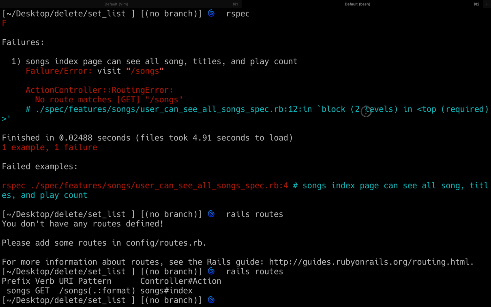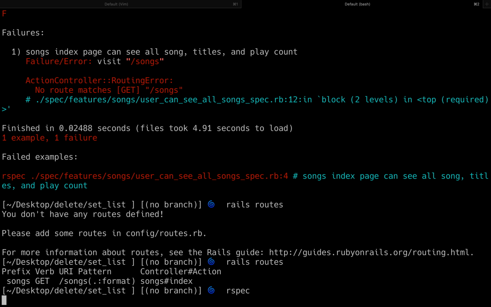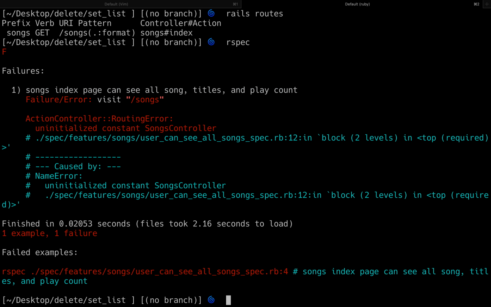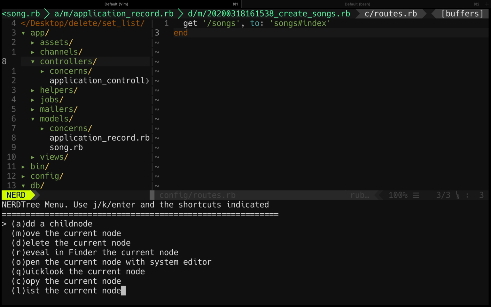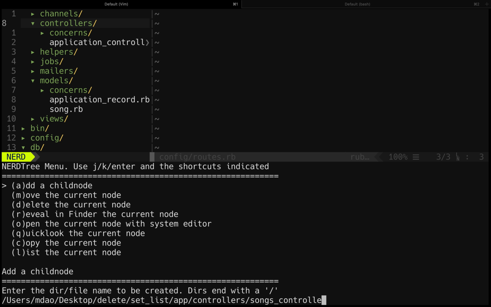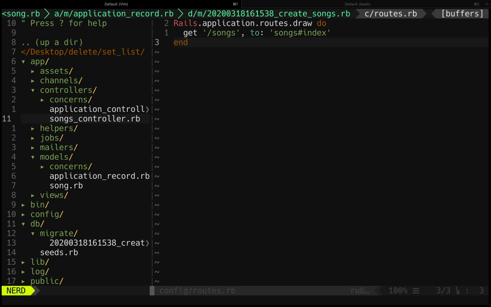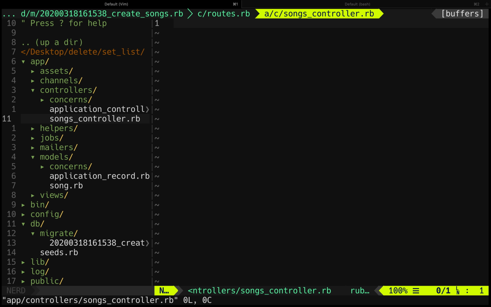And so we run our test again. Uninitialized constant SongsController. So we don't have a class, we make a class. And that goes in the controllers folder. Want to make a note that controllers are plural, models are singular. And we are here in our songs controller file. Let us add the stuff we need.